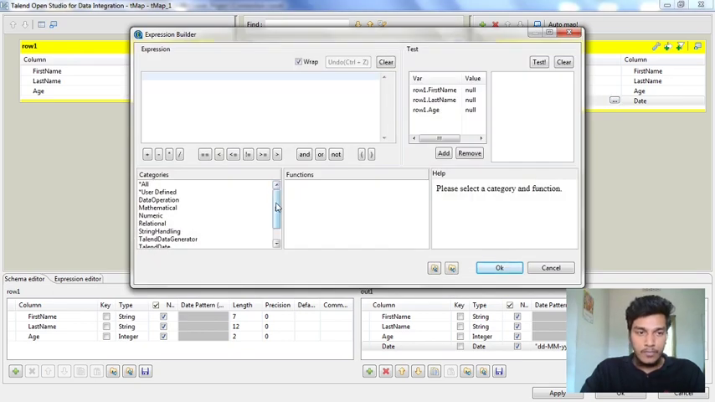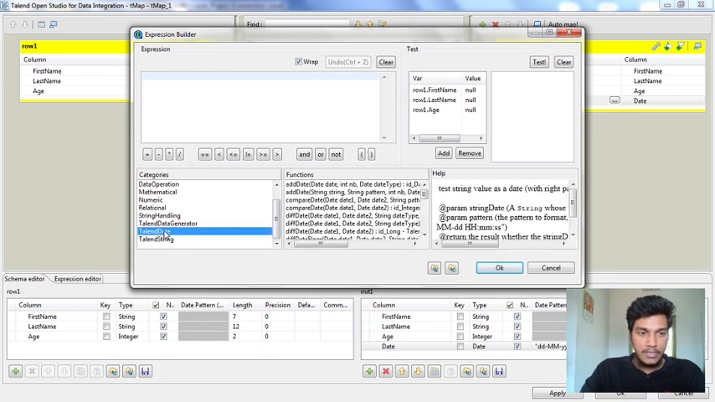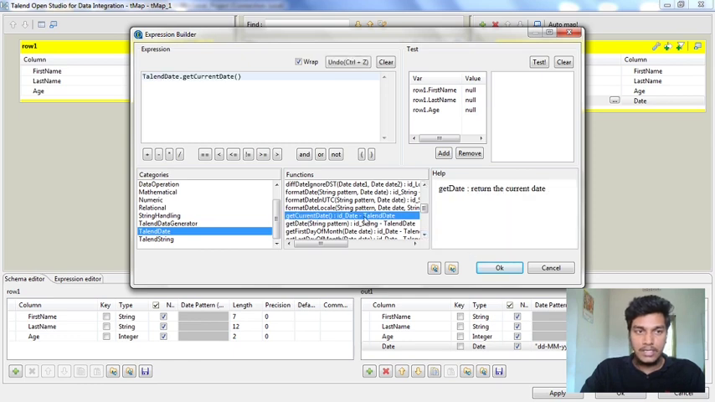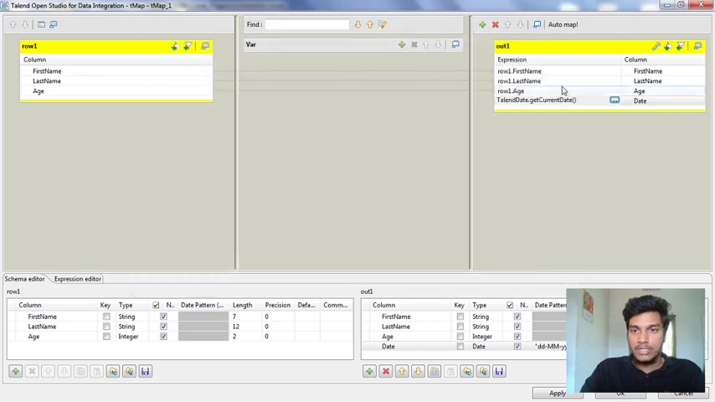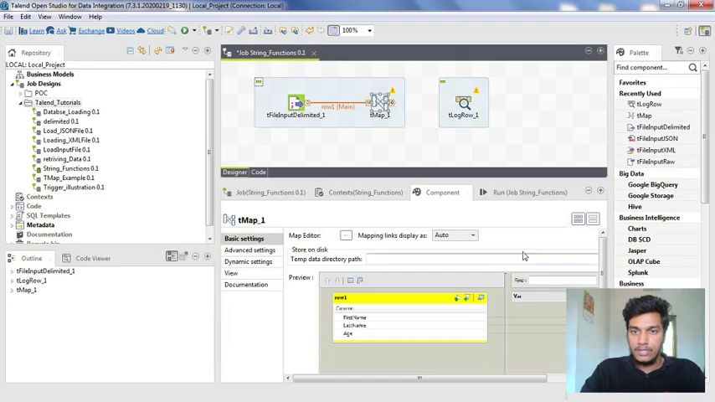Now we have some functions here. What I want is TalendDate. I am clicking TalendDate, and here we have a function like getCurrentDate. So I am double clicking getCurrentDate. This is the function that we have. I am clicking OK. This function will get evaluated for every row.